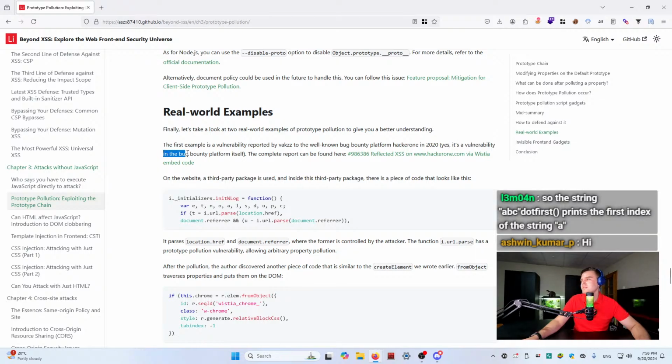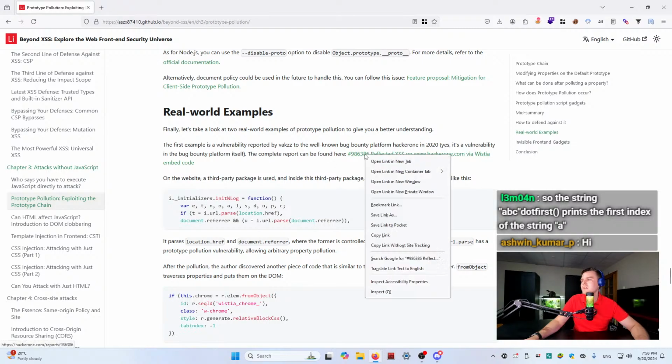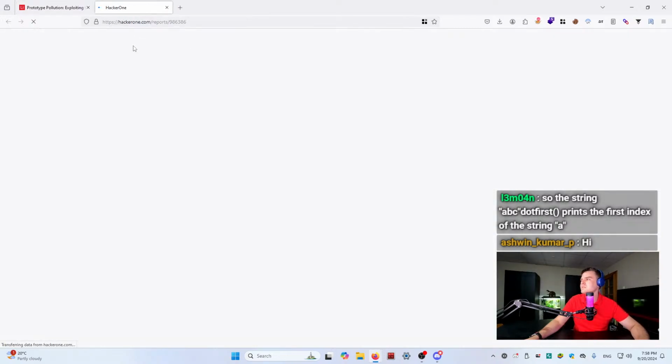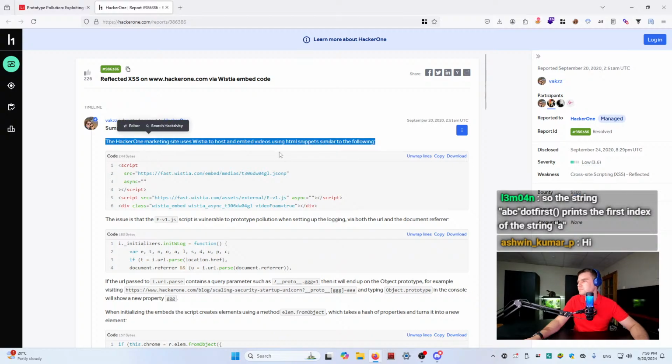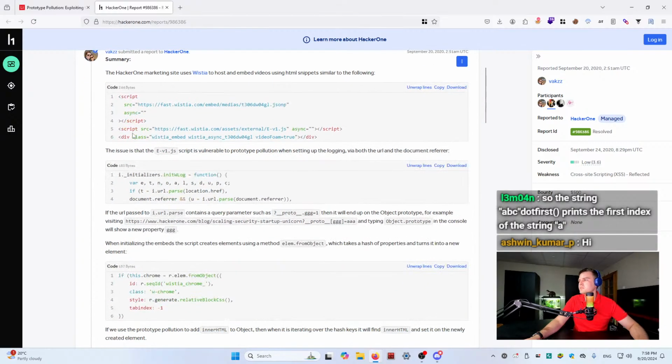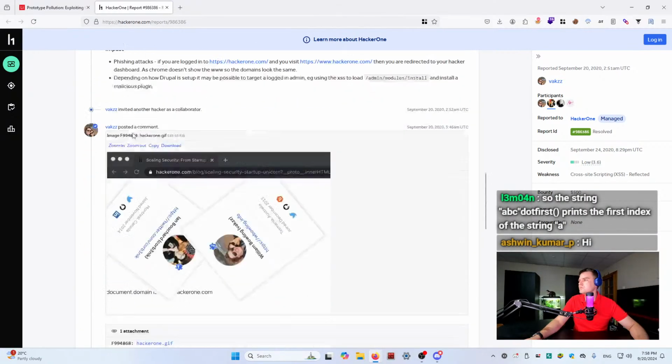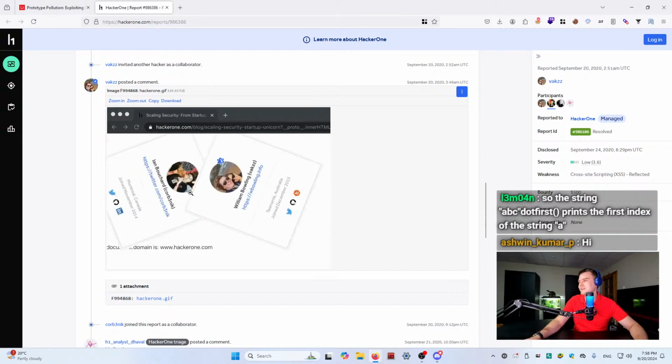Yes, it's a vulnerability in the bug bounty platform itself. Okay, it was in HackerOne itself. That's cool. The complete report can be found. Okay, there is a report. Can we read it? Because sometimes I see links and you cannot read them. Okay. Oh, he scored only low. That's crazy. But still, he received some bounty. It is used to embed videos similar to this. What the hell is going on?